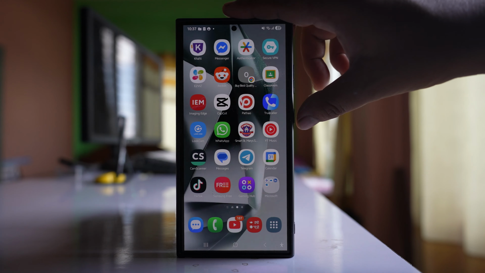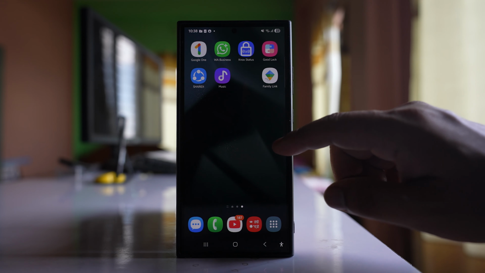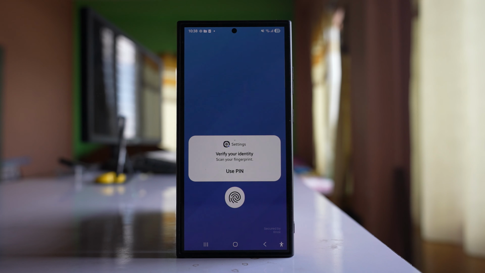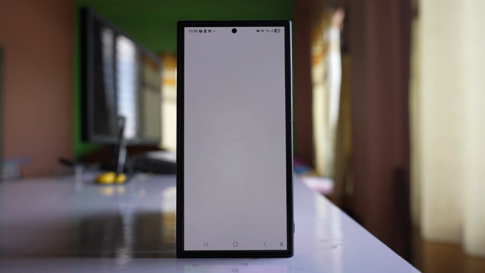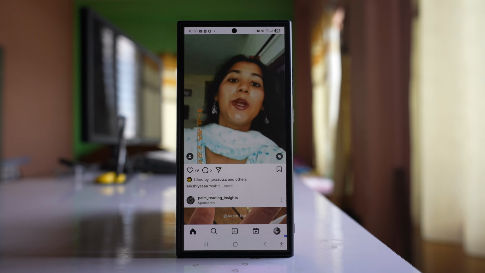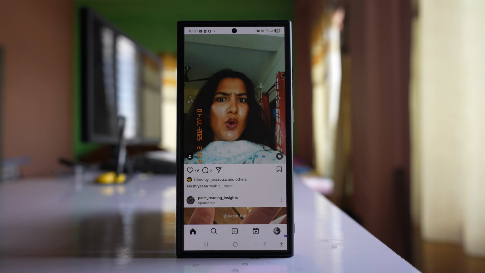Let me open my phone again. Then let me go to the secure folder. So I have to use my fingerprint or pin in order to open the secure folder. And then I can log into the Instagram app. And this time I don't have to use the Instagram user ID and password.